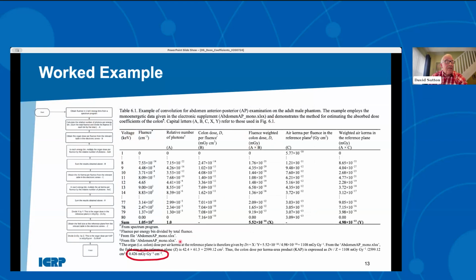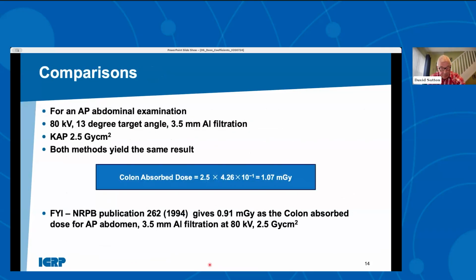And the important thing to notice here is that once again, for the same equation, we get that the colon dose coefficient is 0.426 milligray per gray centimeter squared, which is exactly the same as in the last example. So, in other words, both methods yield the same result, 1.07 milligray. And it's perhaps interesting to notice that this result and all other results are of a similar magnitude to those found in previous publications. I've here given an example from an NRPB publication, 262, which had 0.91 milligrays, the colon absorbed dose for the same examination.